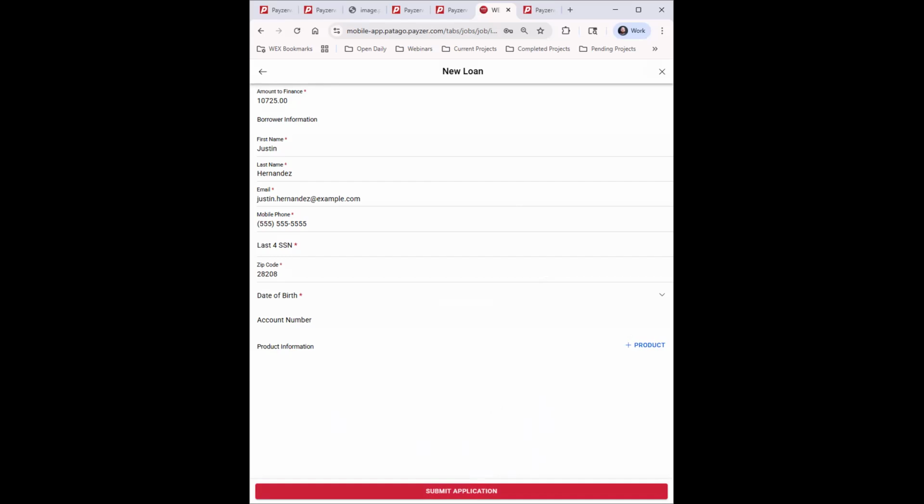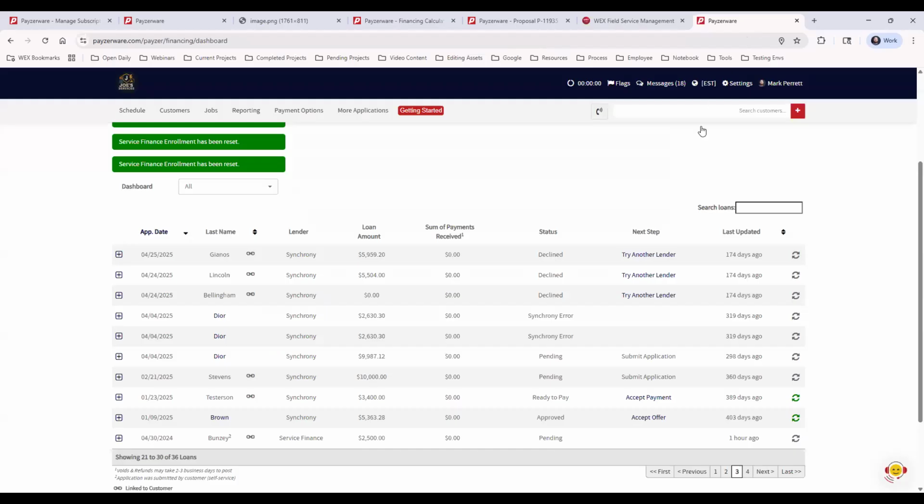Now, as you are doing a lot of jobs and you're offering financing, you'll want a place to keep track of all of your financing and just see the status of all those loans. And you'll do this from the financing dashboard. Now we are going to jump back to the desktop version for this. And to get to your financing dashboard, we're going to go to payment options, financing, financing dashboard.